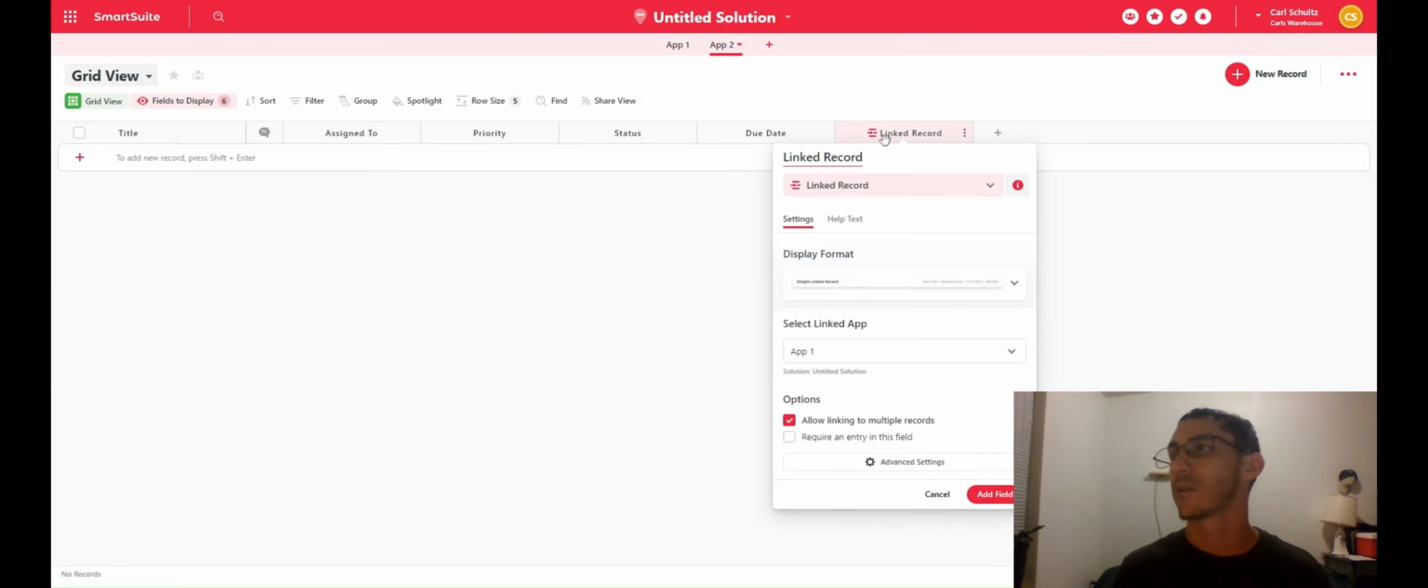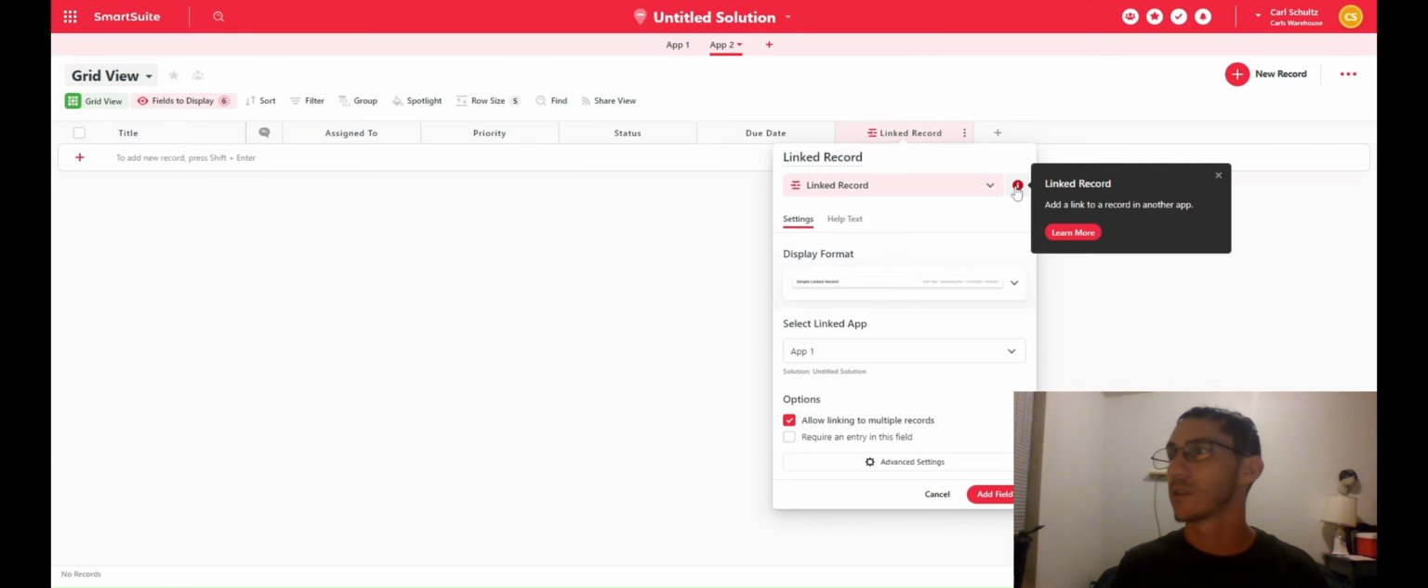I like that they call it linked record because it's what it is. Add a link to a record in another app. So they're calling apps almost, I don't know, it kind of gets confusing with apps, but I see what they're talking about. I forgot what they called that in Airtable. And forgive me, Smartsuite, for comparing you to Airtable. It's just what I know. I know the branding is probably trying to get away from that.